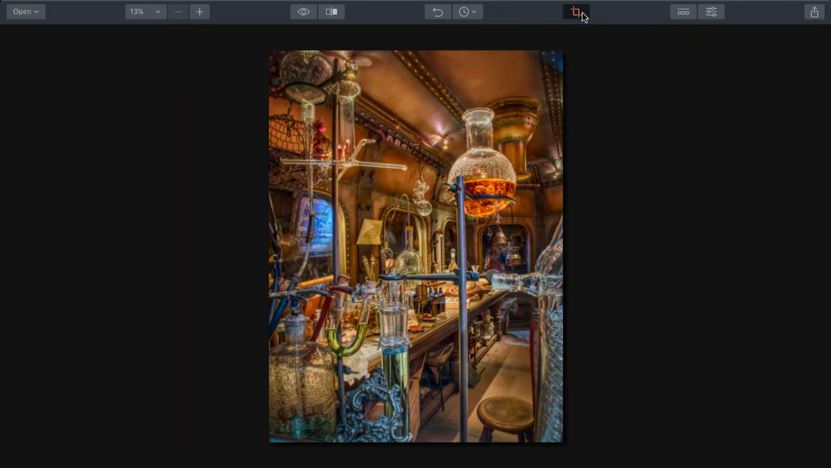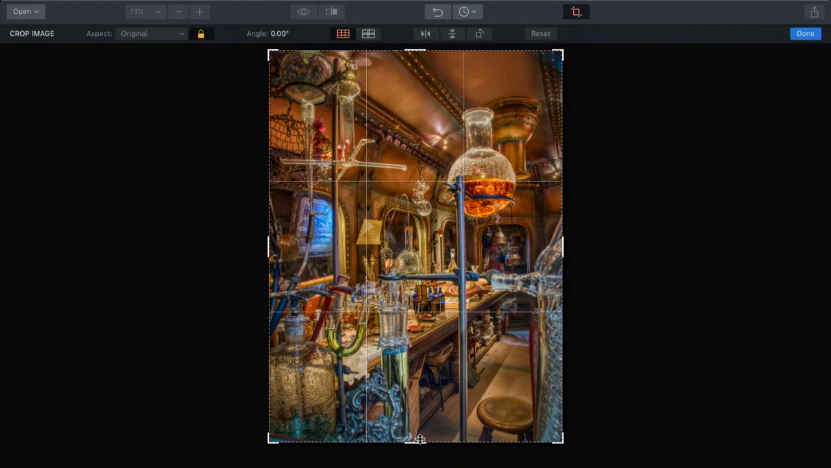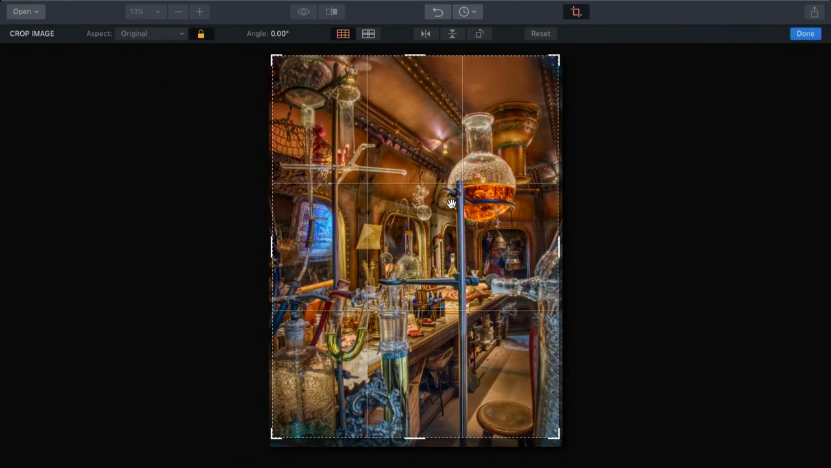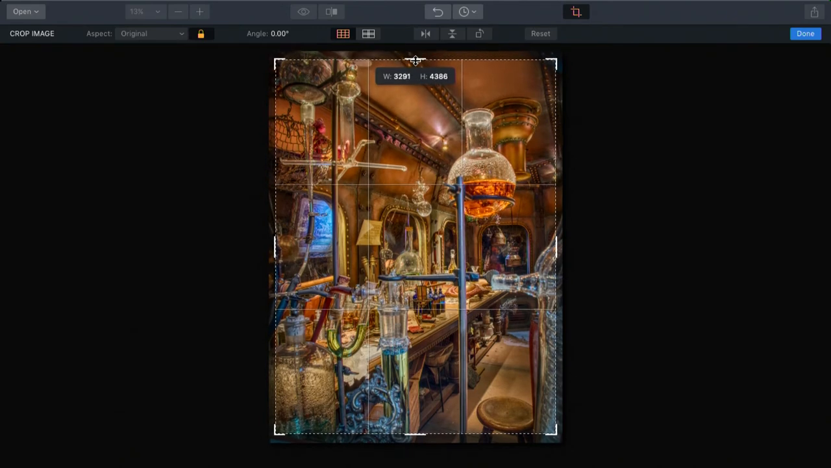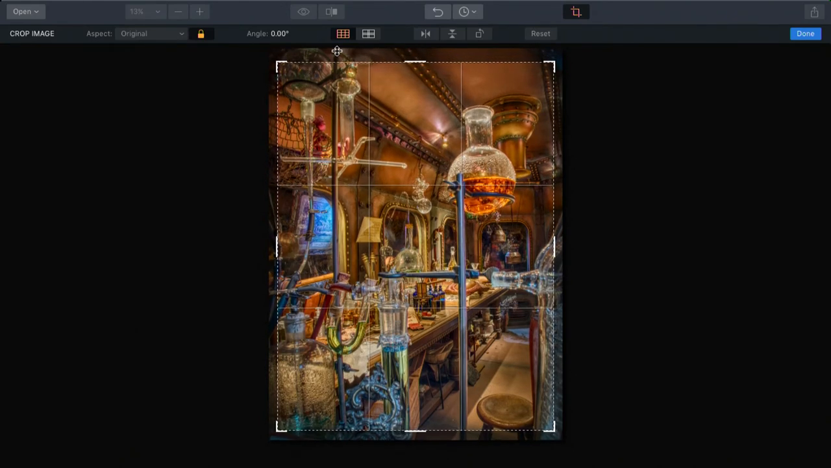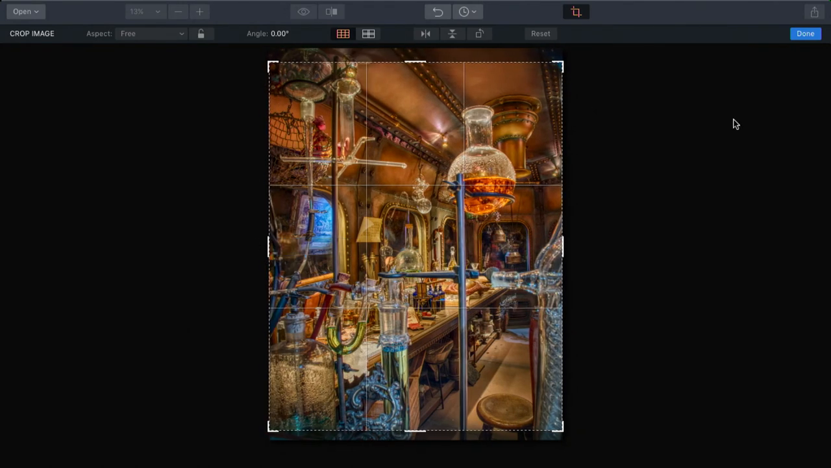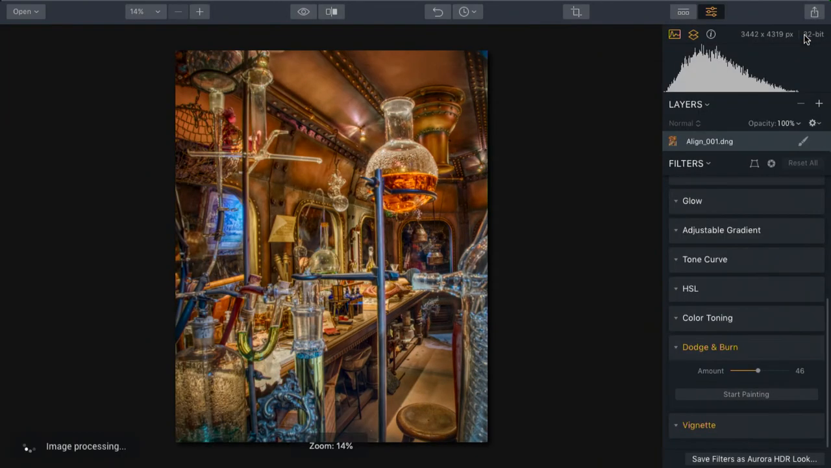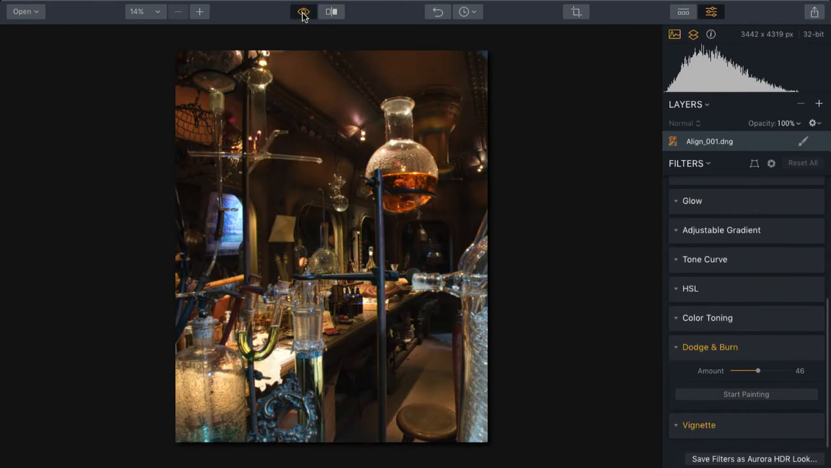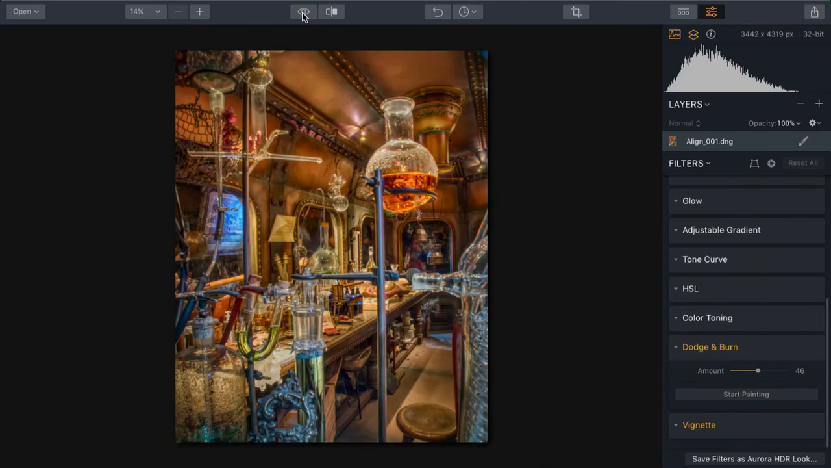Let's just finesse the image. We'll do a slight crop from the bottom here. There we go. And just a little bit from the top. I'm going to uncheck the aspect ratio for a free crop so I can adjust the sides. Looks good. Click Done. And the new image is generated. If we look at the original photo, this was one exposure, the mid exposure. And the new image, it's absolutely amazing how much detail has been unlocked by the HDR process.